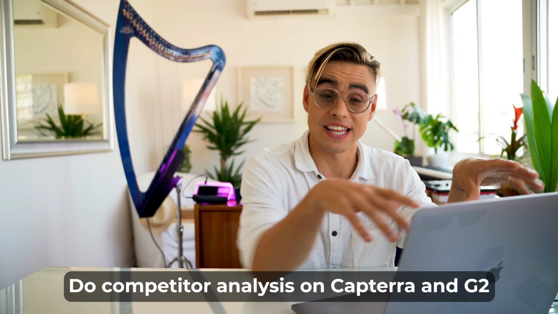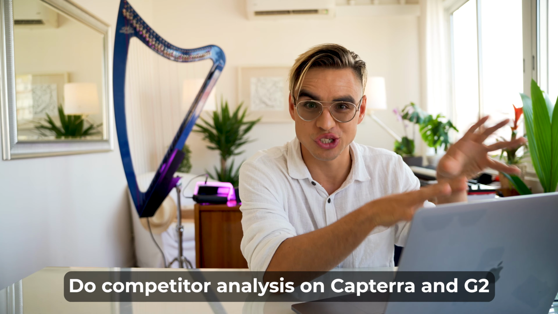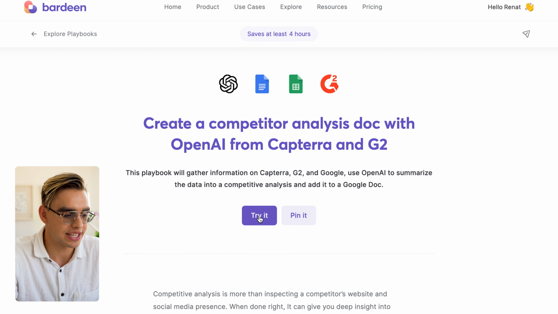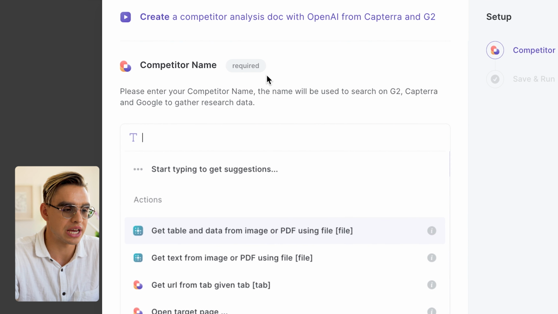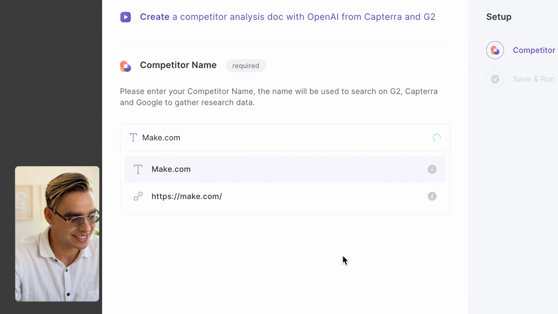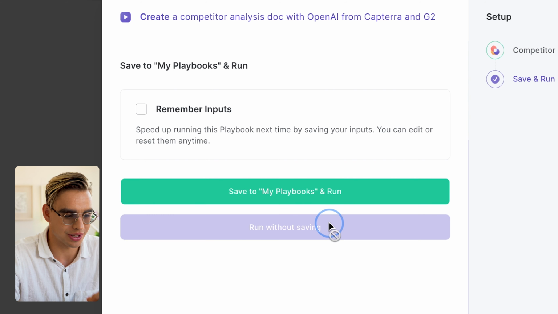And there's even an automation that can do competitor analysis on Capterra and G2, which otherwise would take me an entire day to research. Let me show you. Let's click on try it. And here we're asked to type in the competitor's name. Let's make it make.com and let's run the automation.